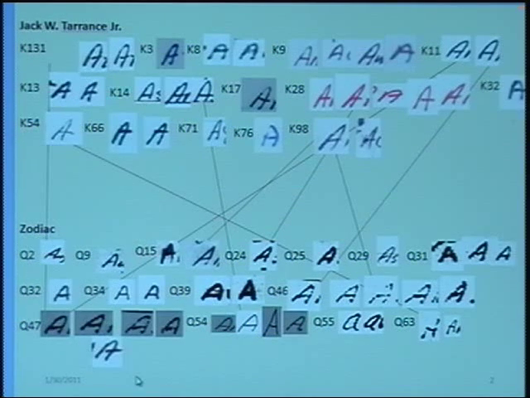Lay this one back over the top of the Zodiac's, and we see that that section, the intersection or triangular section of the A, is fairly similar, large, open, wide to about the same degree. The width of the legs are the same between both authors when the letter is brought up to exactly the same size as the other.